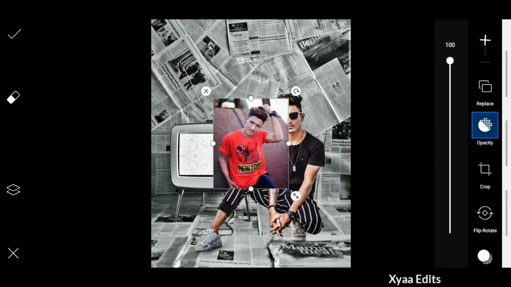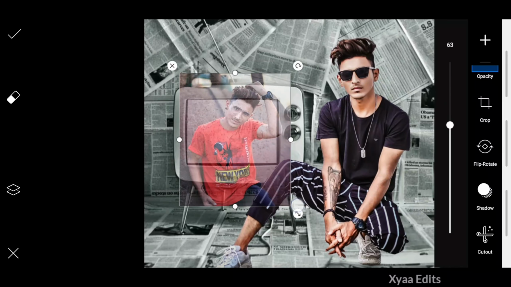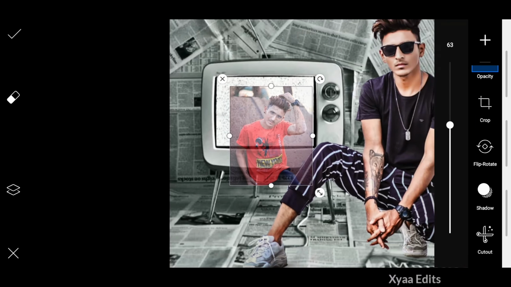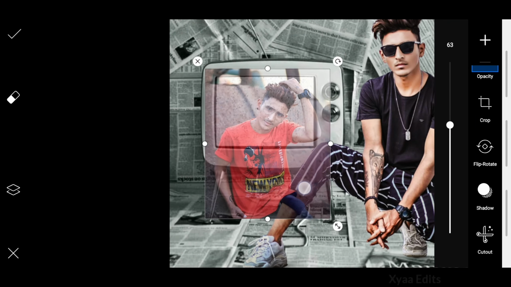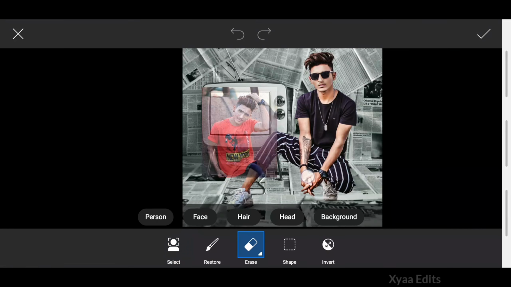Now go to add photo and select another model image. Make sure this model image is somewhat colorful because we are going to edit this model image into the TV. Make sure the model image is somewhat colorful, so it will give the whole photo editing a little colorful look. Okay, for that purpose.